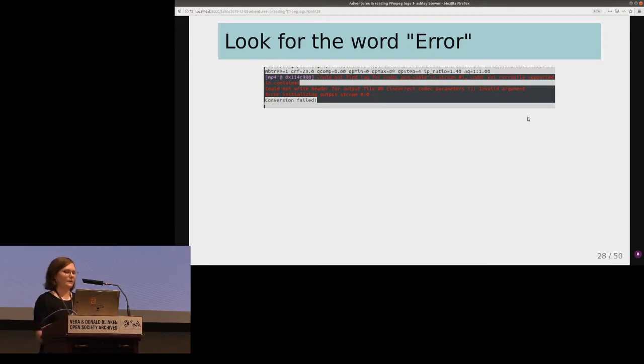The next one sounds obvious, and it is obvious: look for the word error. But people who are writing these code libraries are trying to follow particular patterns, such as declaring the error by name or using the word warning when something is not ideal, but it's not quite enough to warrant the shutting down of the process.